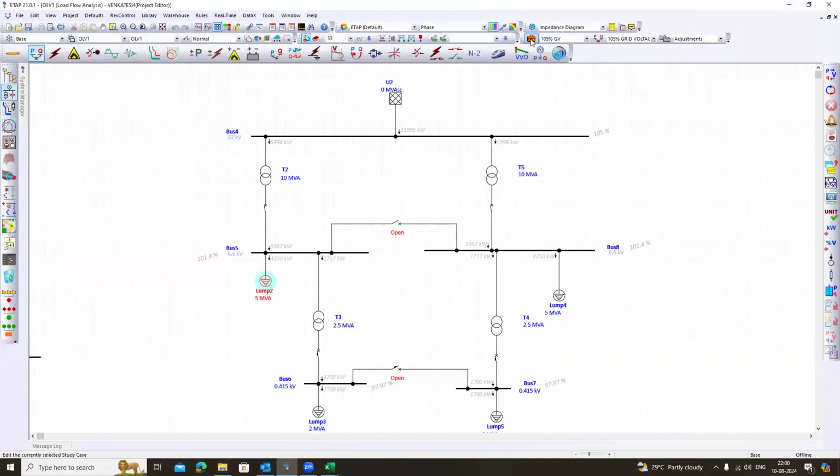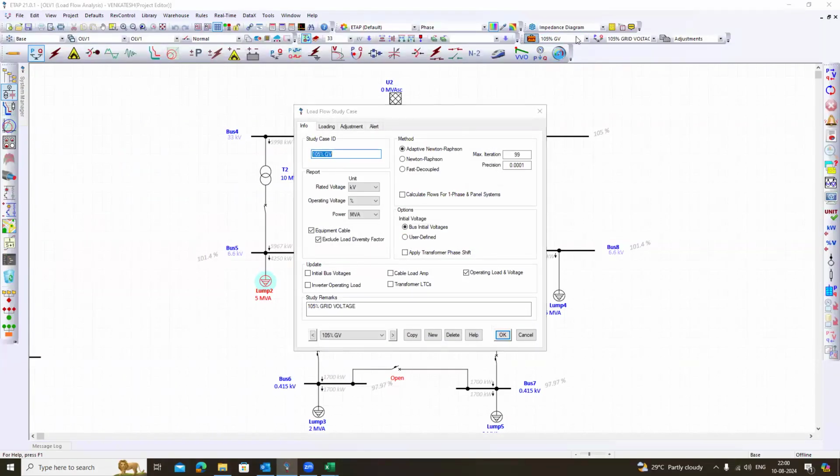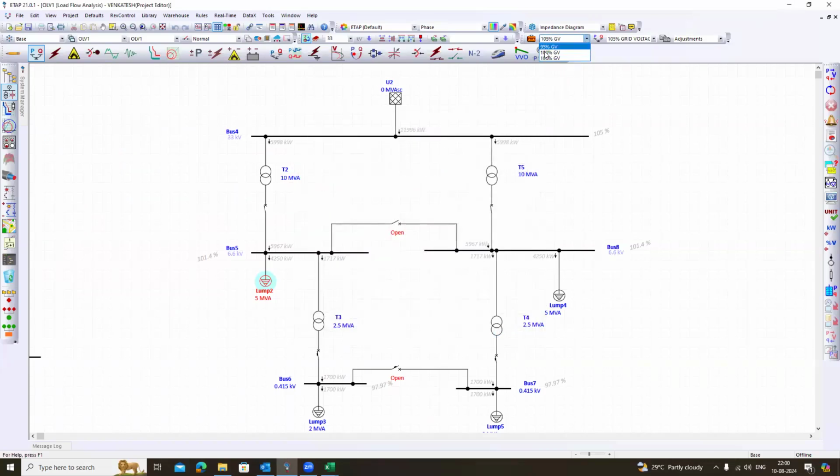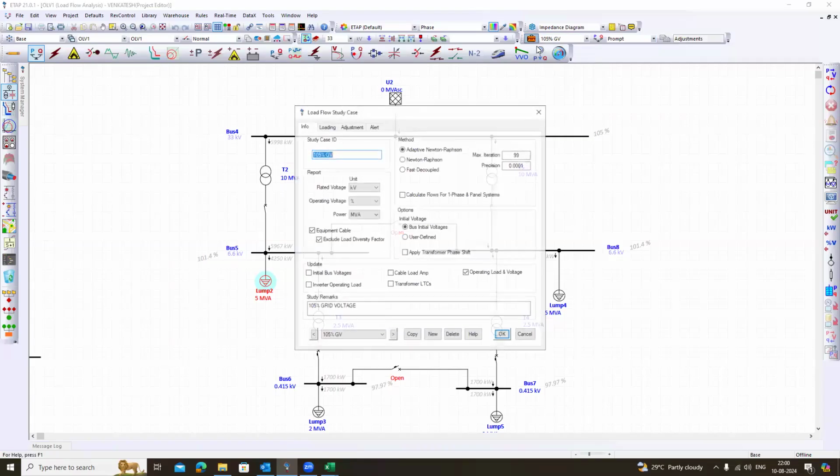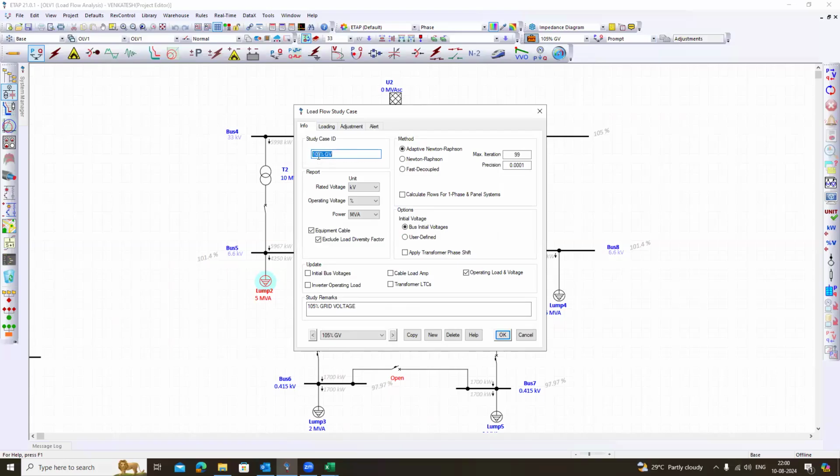Right. Now if you see here, there is nothing there. Here you have no results. So now in the study case, let's suppose 95% grid voltage, let's take that case. I am making it more clear. This is with minimum load. Minimum, sorry.